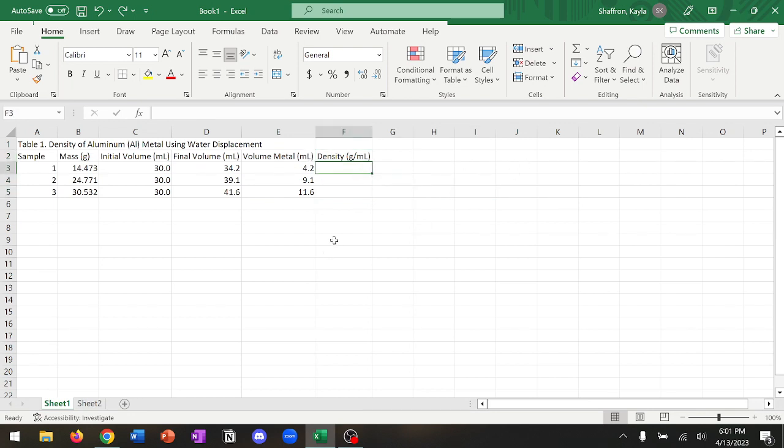So again, put in your equals sign to let Excel know that you're going to do a calculation. Now we're going to do this cell divided by, so slash, this cell. We want mass divided by volume, right? Mass in grams divided by volume in mils. And that's where these units come from, grams per mil. Press enter, and we're getting like 3.4 something.